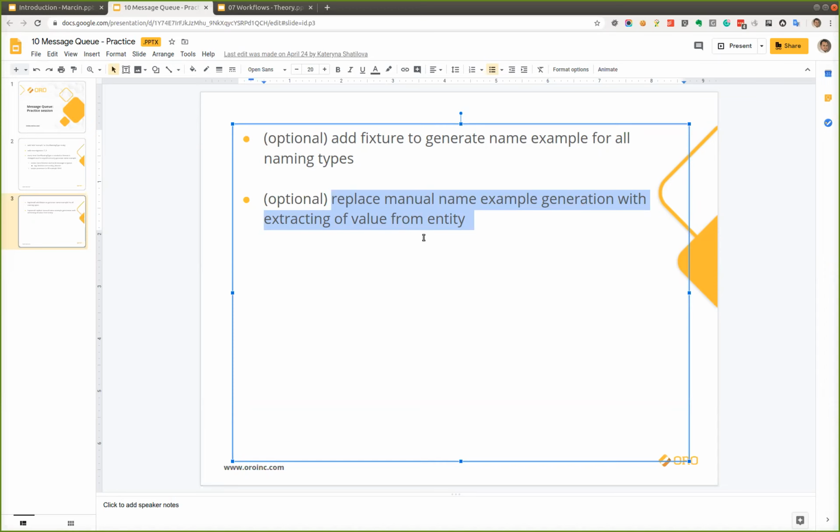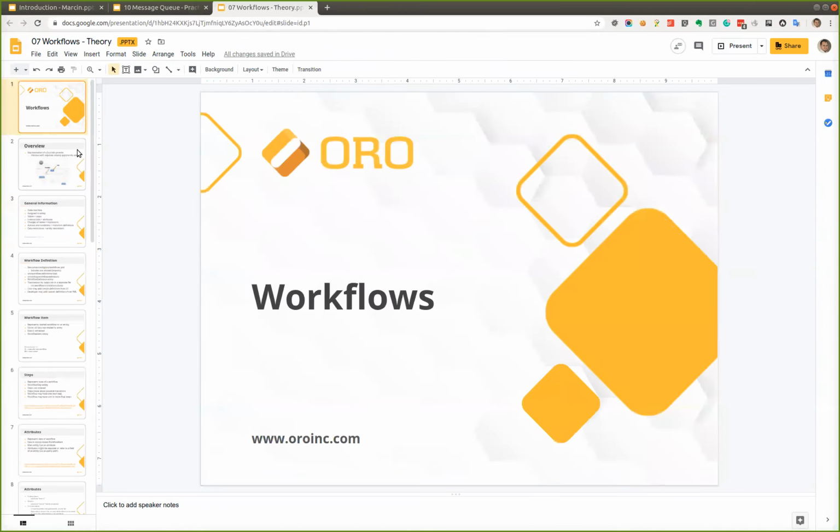Right now, let's jump to today's topic, which is workflows. And this is functionality I really like. It took me a while to get familiar with it and to understand its benefit. But right now, I really appreciate what it can do without creating any special classes or complex functionalities.